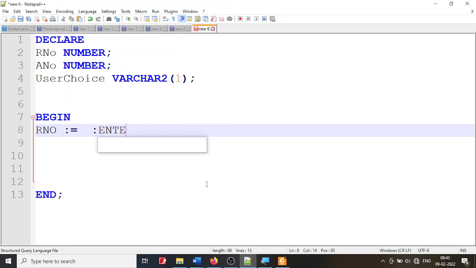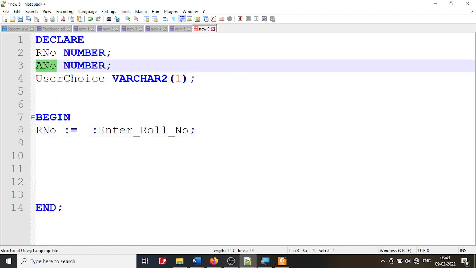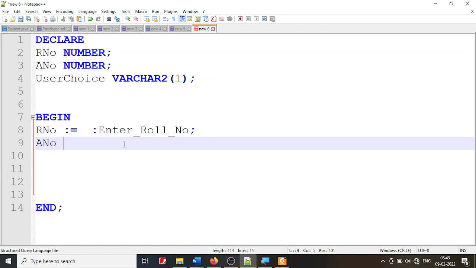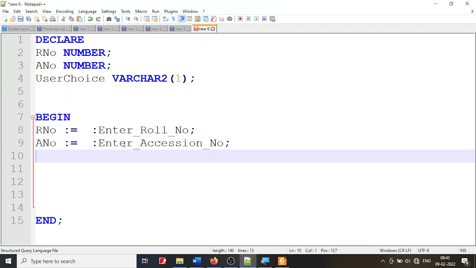Now I'm going to say enter. Remember, this is a single word. Do not separate it. Enter roll number. So roll underscore number, it is a single word. You can separate it with this one. Next one, a number. So let's go, and same thing, colon equal to assigning, and we start with enter. Let me write it as enter accession underscore number. Okay, you can just say accession number, you can take anything.